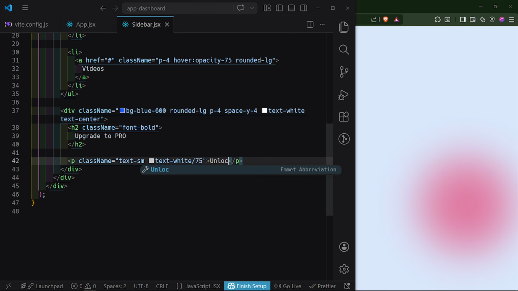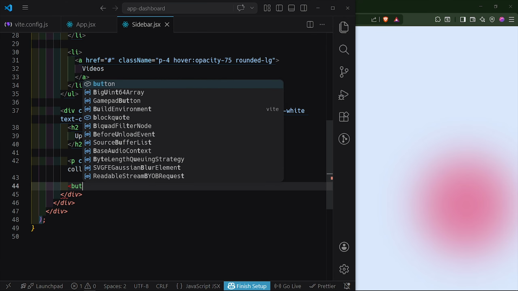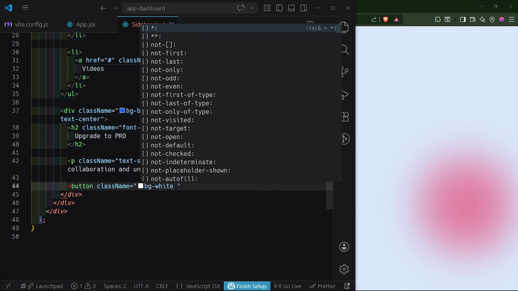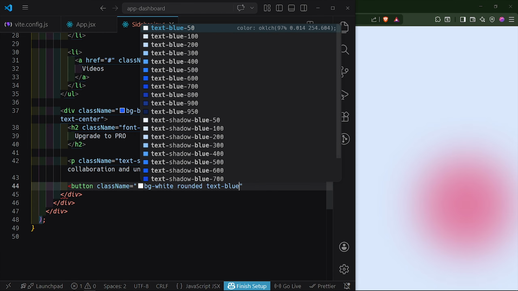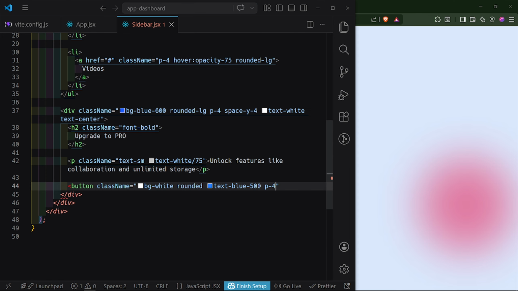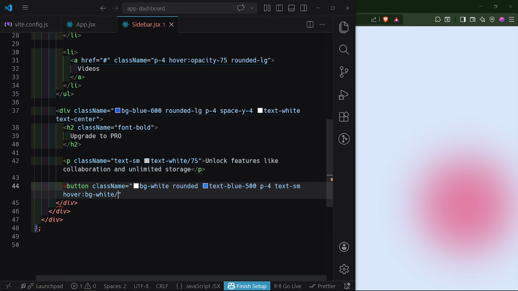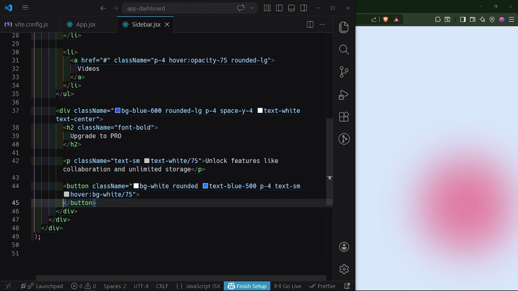This is going to say unlock features like collaboration and unlimited storage. And then below the paragraph, we're going to have a button with a class name of bg-white rounded, and then text-blue-500, padding all around of 4, text-sm, and then on hover, we're going to say bg-white with an opacity of 75, close it out. This is going to say upgrade account.